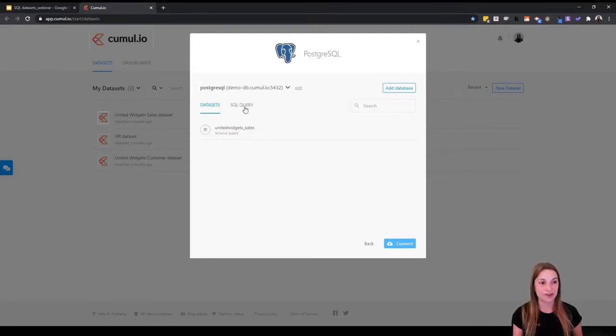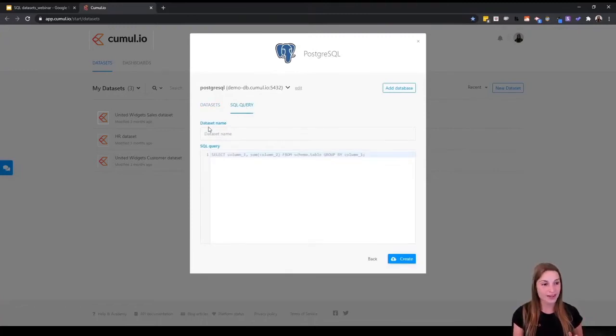And now on top you see there's a new tab called SQL Query. This is where the magic will happen. So first we need to give our new dataset a name. I'm going for products 5-day moving average volume.